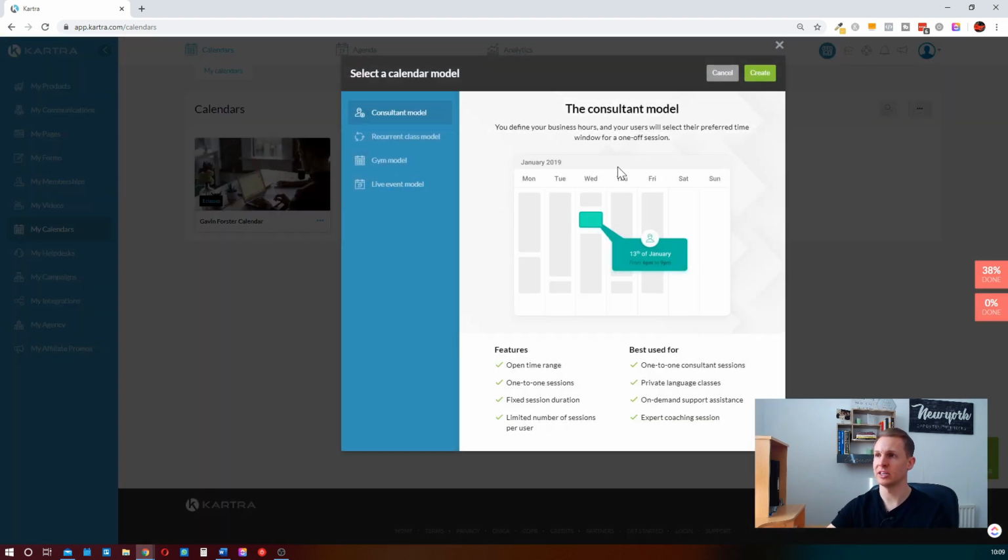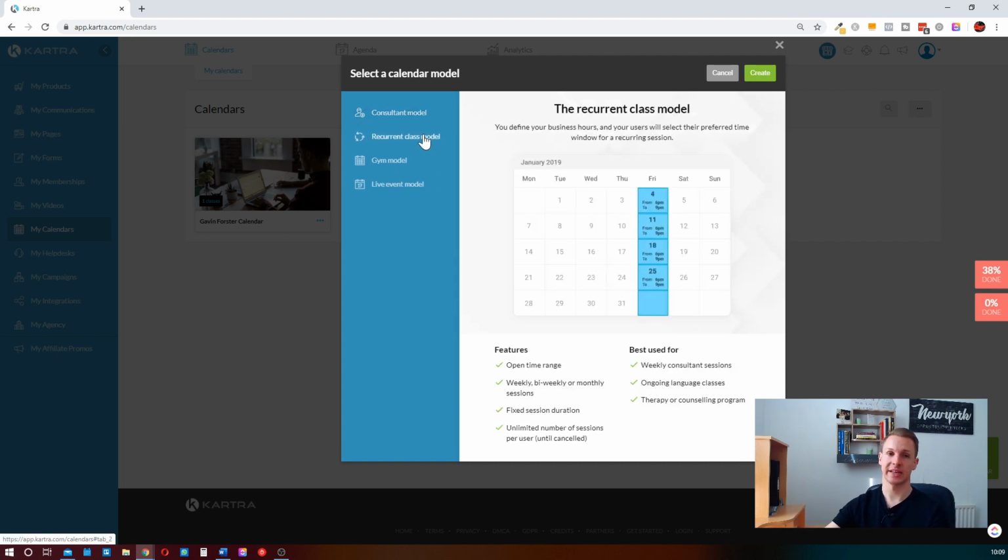The first model is coaches and consultants, perfect for private language classes, on-demand support assistance, expert coaching sessions. You can allocate what times you're available, what times you're not available, how long your sessions are, how long the buffer is between each session. Is it a chargeable session? Is it a free session? The recurring class model, again, that's self-explanatory.